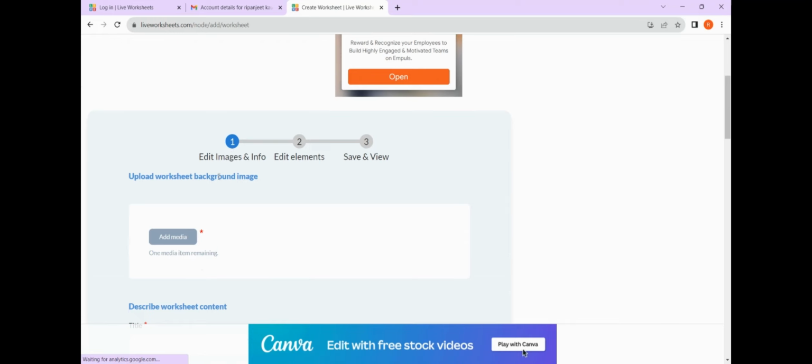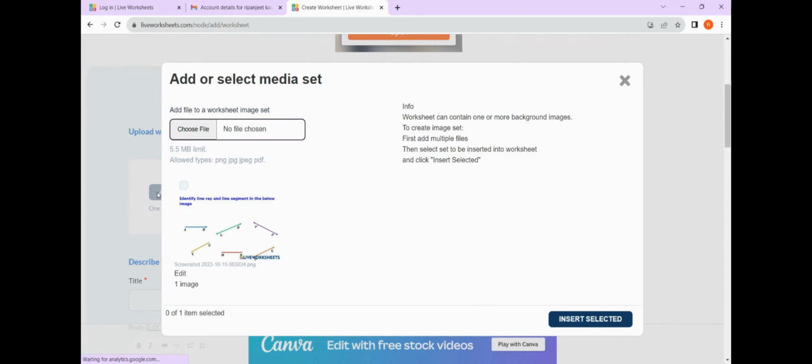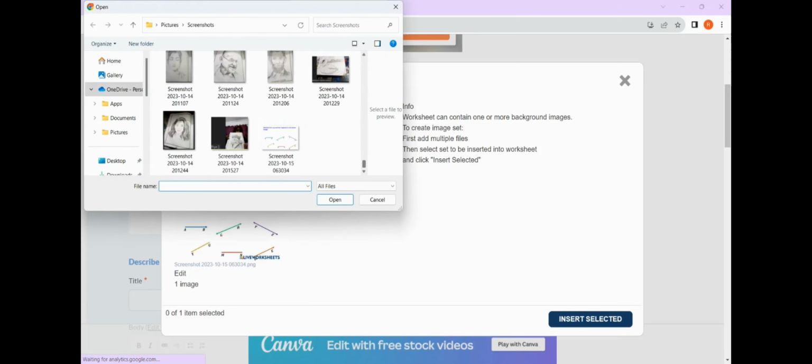Create a worksheet. The worksheet that we are going to create is already on the image, and we are just going to put in the elements. For example, add media. This was a pre-selected image. If you have not selected one, how are we going to do it? Go to choose file. Here, open.